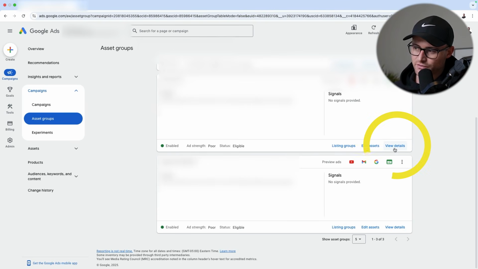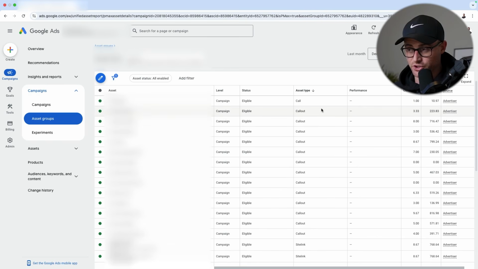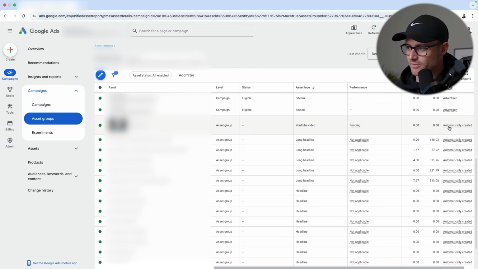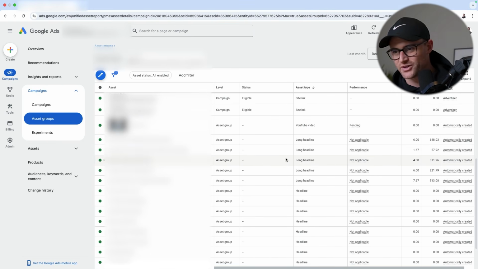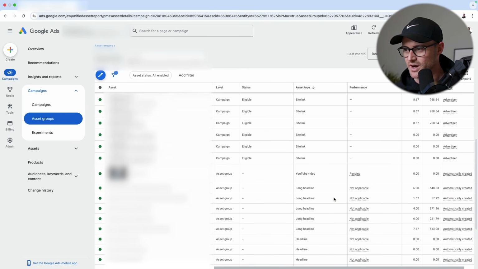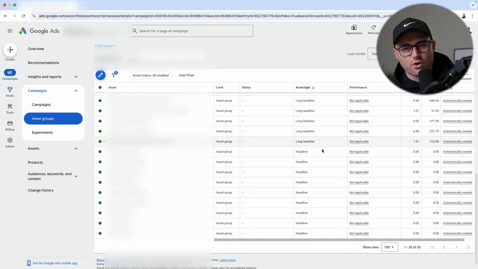However, watch, if you hit view details, this now shows you the assets, right? Well, you see the source column? Come down here, you see automatically created. What is automatically created? This is Google automatically creating long headlines and descriptions. Unfortunately, I've got to have the copy blurred out, but I'm showing you asset type here, headlines, long headlines, and you're seeing the source is automatically created. This is no longer feed only. Feed only, you would not have any of this.